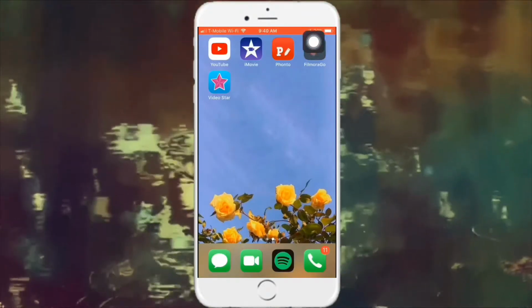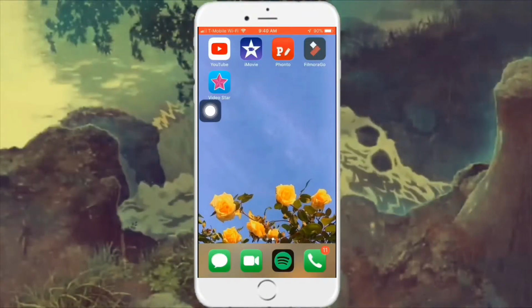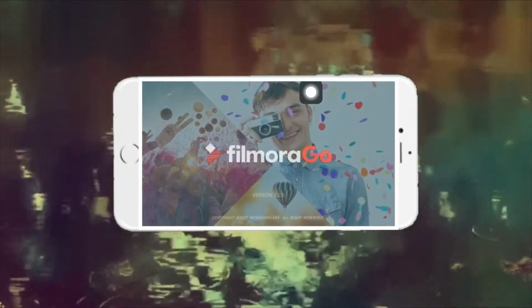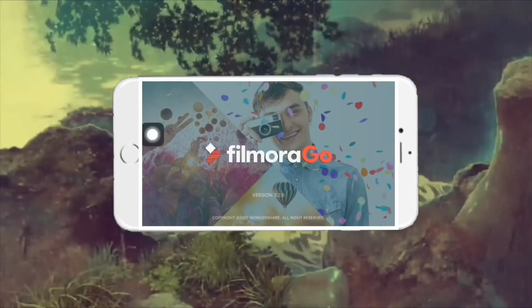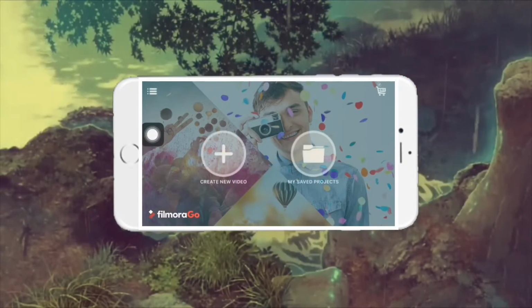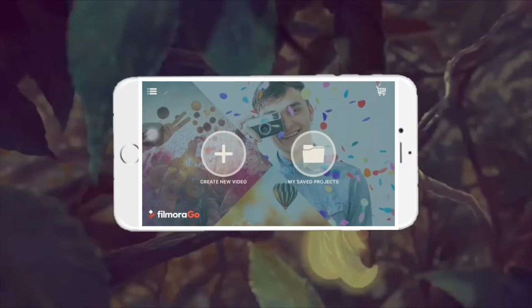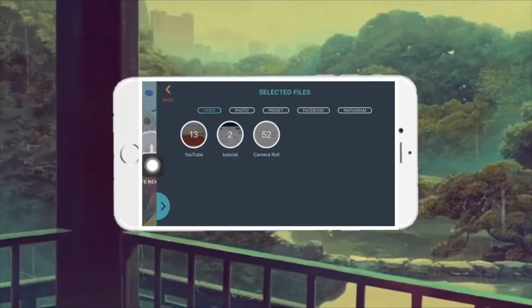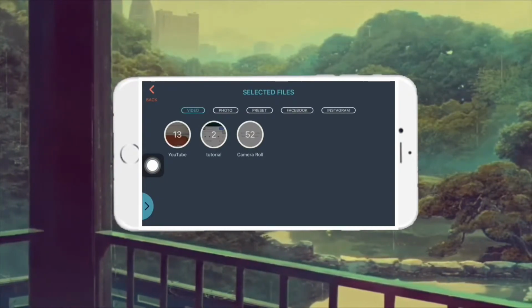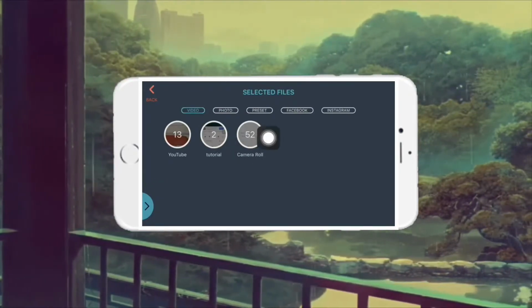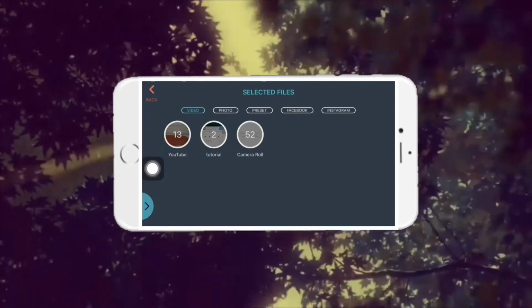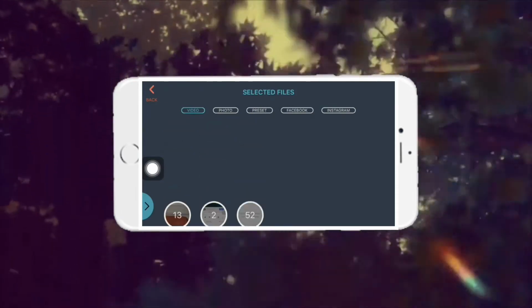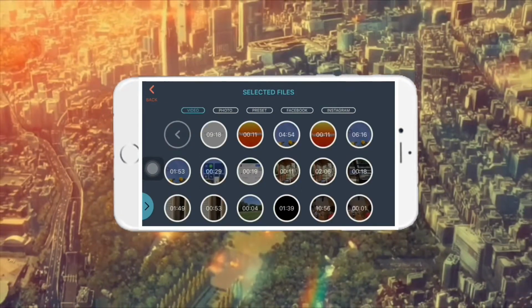Now go to Filmora Go to add the overlays. Filmora Go does go into landscape mode, so just a heads up. Once you're in, select Create New Video, right here. Then go to Camera Roll, or whatever folder your Video Star video is in. Then select your video.